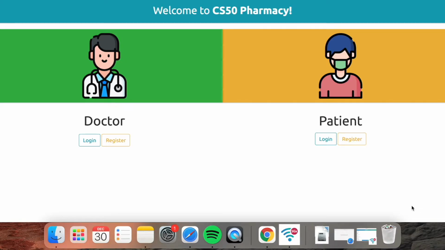Elton and Musa from Singapore, and today we will be sharing about our project, CS50 Pharmacy. So, we developed this web application in hopes of improving medication adherence for patients with chronic diseases, and also to help doctors keep track of their prescription records in real time.